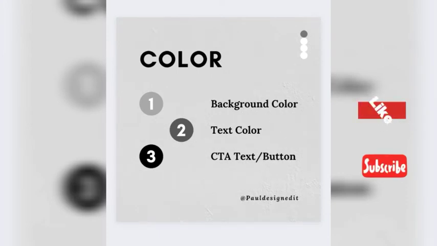And the next one is the text color. This should be strong and visible enough for anyone to see. Obviously looking at this design on this particular page, you can see everything. Now the third one is the call to action text or button. This should stand out in the design.